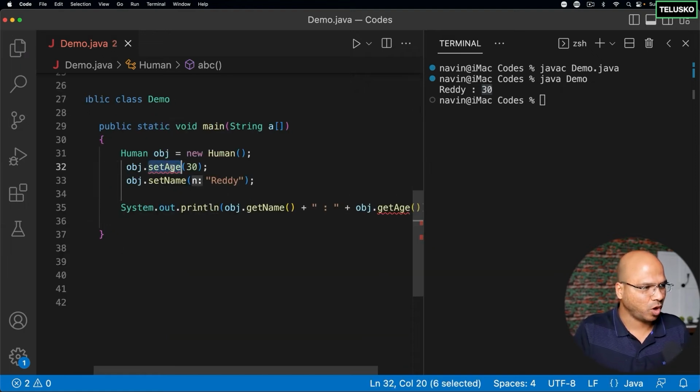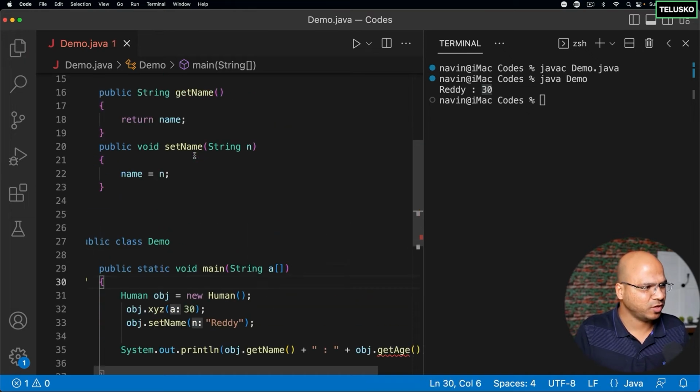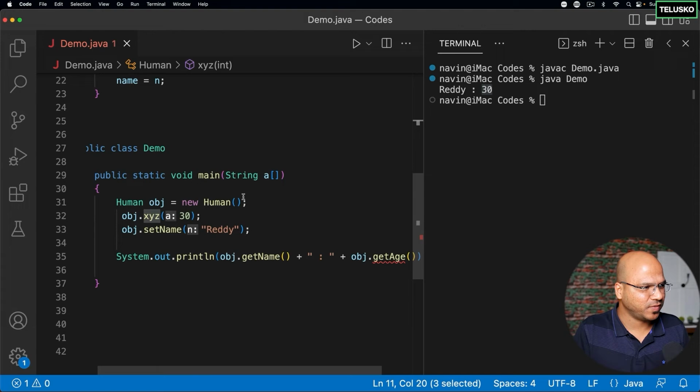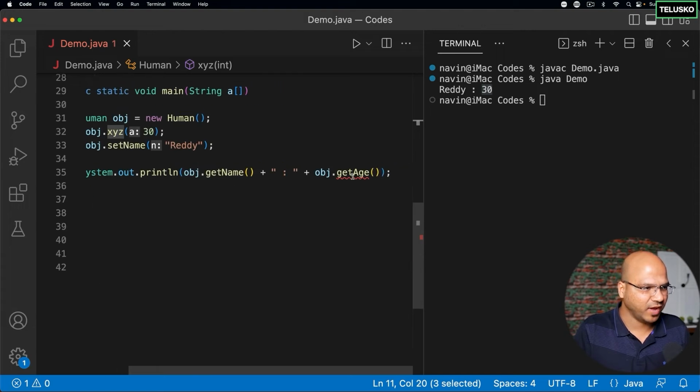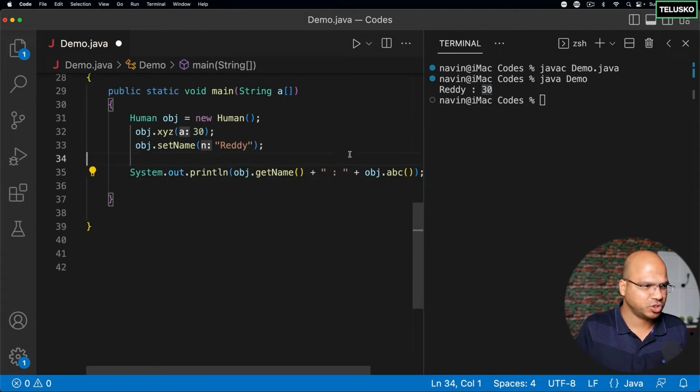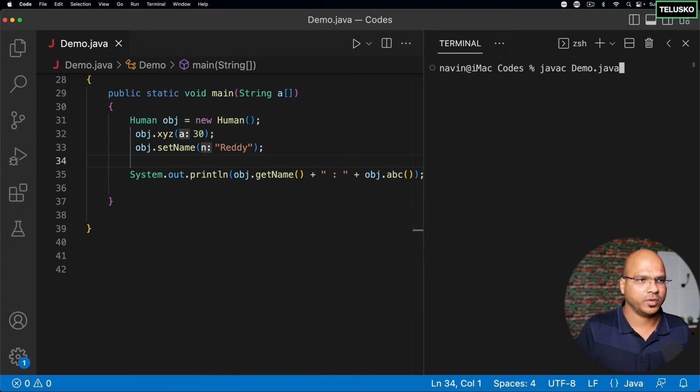The only thing is when you call these methods, of course, you have to change the name. I will say this is XYZ. So when you set the value, you have to call XYZ. And then when you fetch the value, you have to say ABC. And it surely works. If I try to compile this and run, you can see it works.